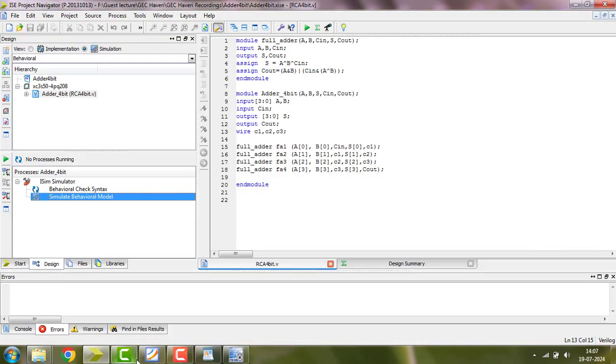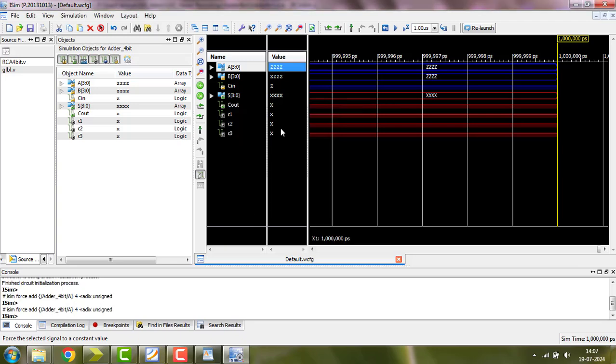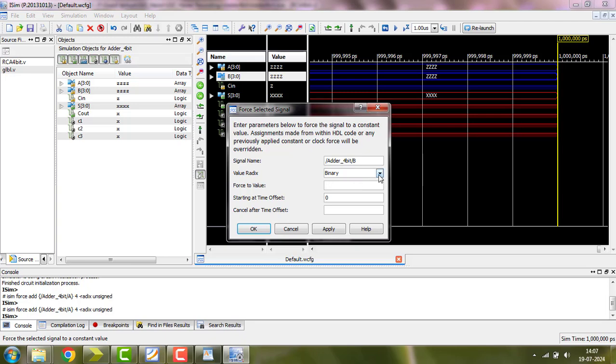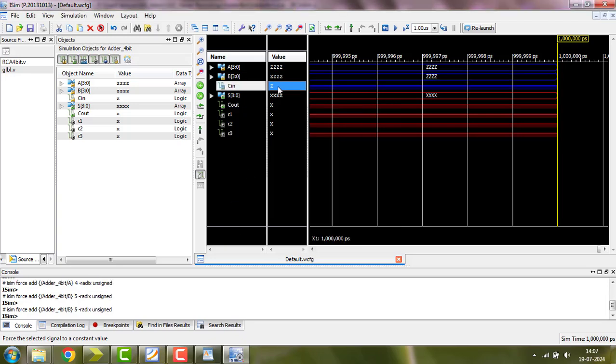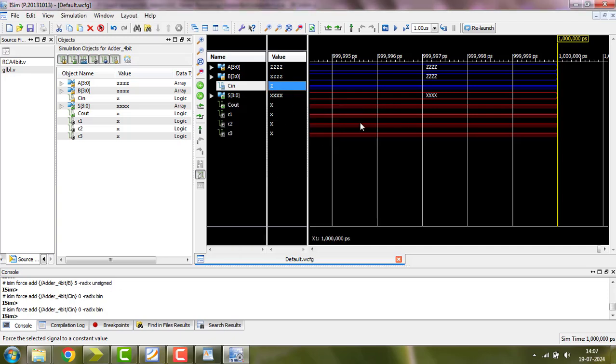That is the intention of the tutorial. So I want to add 4 plus 5. Apply. Right click, force constant. You can give binary or you can mention unsigned decimal. For me, everything is equal. I know every radix, so I don't want to differentiate. So simply I am making carry in as 0. So 4 plus 5, now I should get 9.